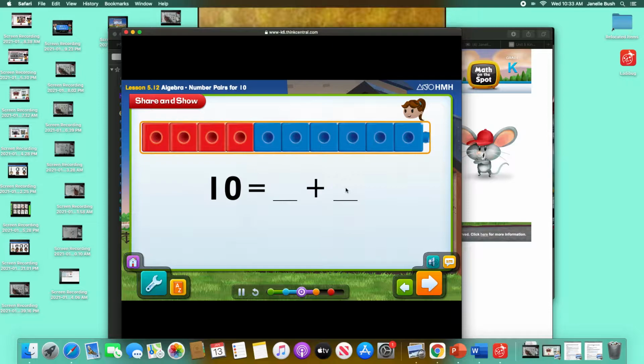Let's complete the addition sentence to show this number pair for 10. How many red cubes are on Lisa's cube train? Select the number that shows how many red cubes Lisa has. Okay, so the first number is going to show how many red cubes are in the cube train. So let's count together. Ready, set, count. 1, 2, 3, 4. Okay, so we're going to click the number 4. Good job! Lisa has 4 red cubes.